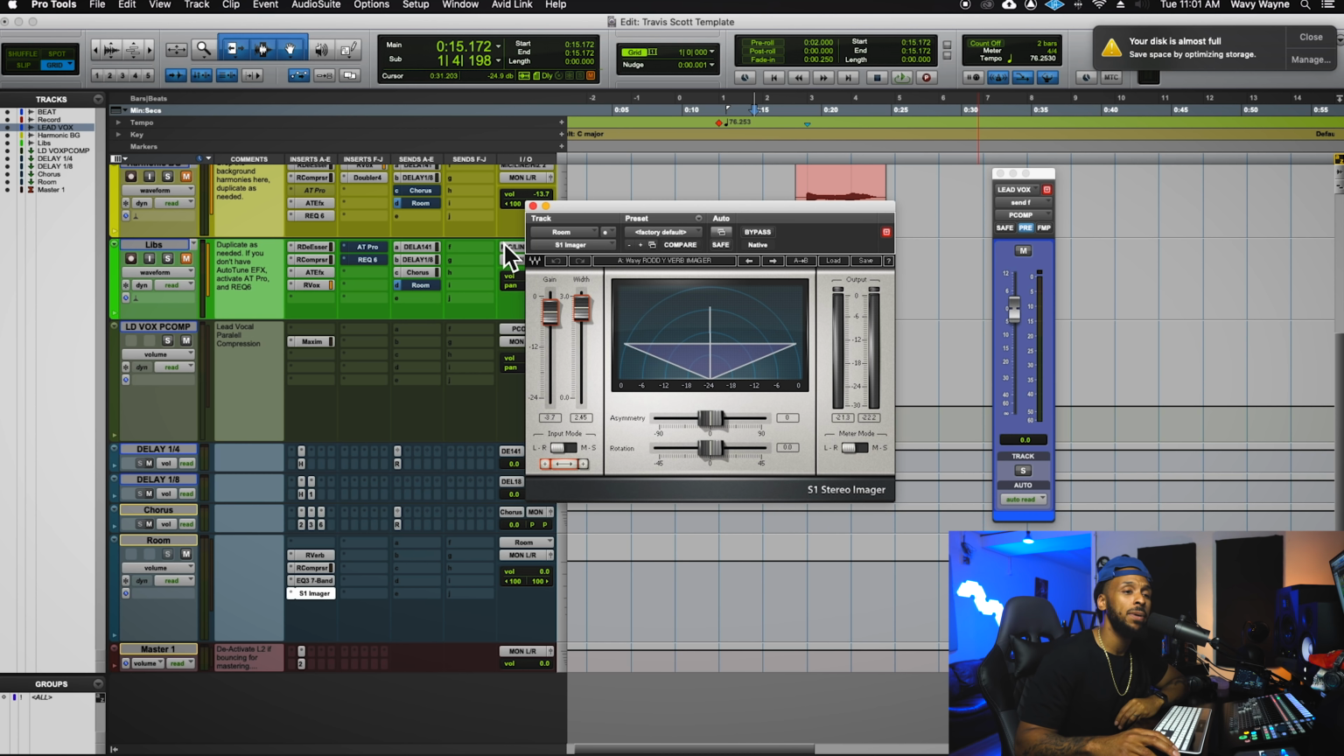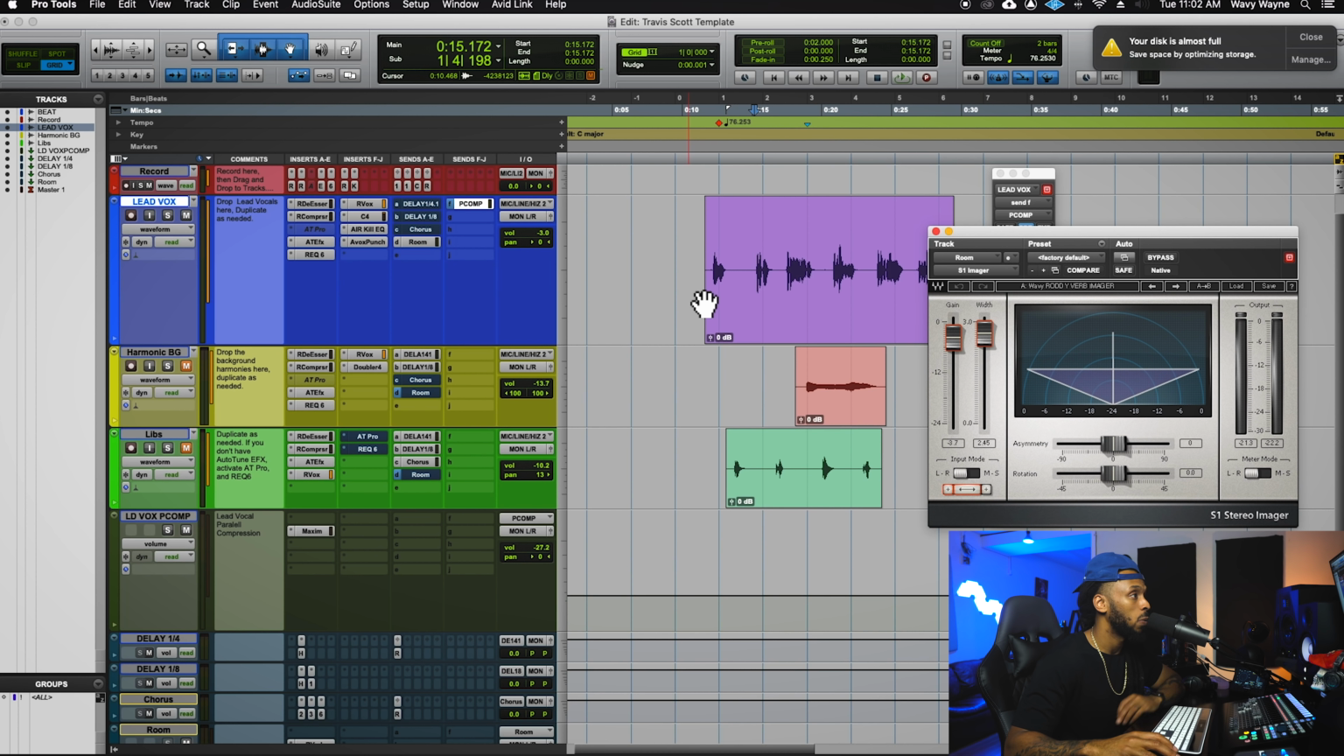And then I'm using an imager because I really wanted to spread that reverb out even further than it was. I want it to be a really wide reverb, so that's why we are using the S1 imager. And all I pretty much did was boost up the width until I found a nice setting where I felt like it was gonna sound good and wide for me.